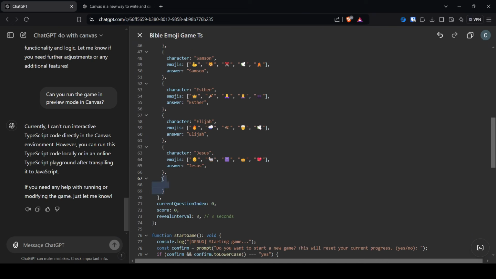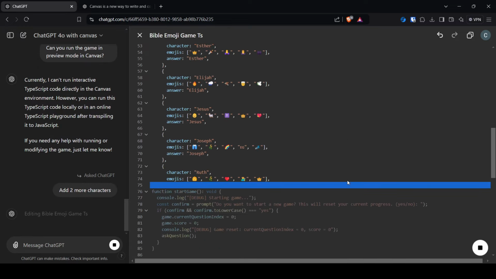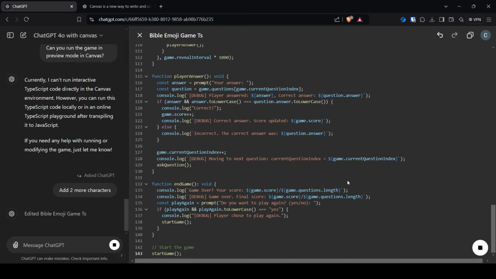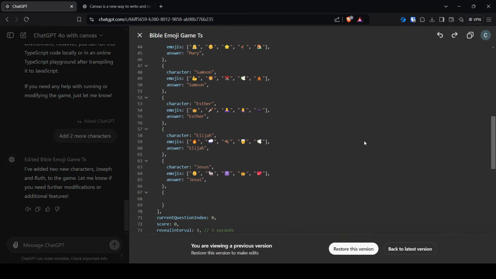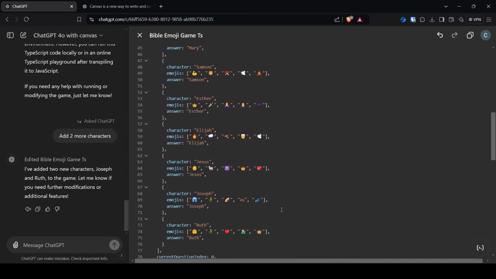Let's say, add 2 more characters. Let's see if it can add 2 more. There you go. Joseph and Ruth, it adjusted the whole code. And if we go back to the previous version, look at Jesus at line 66. Next version, and it added Joseph and Ruth there.